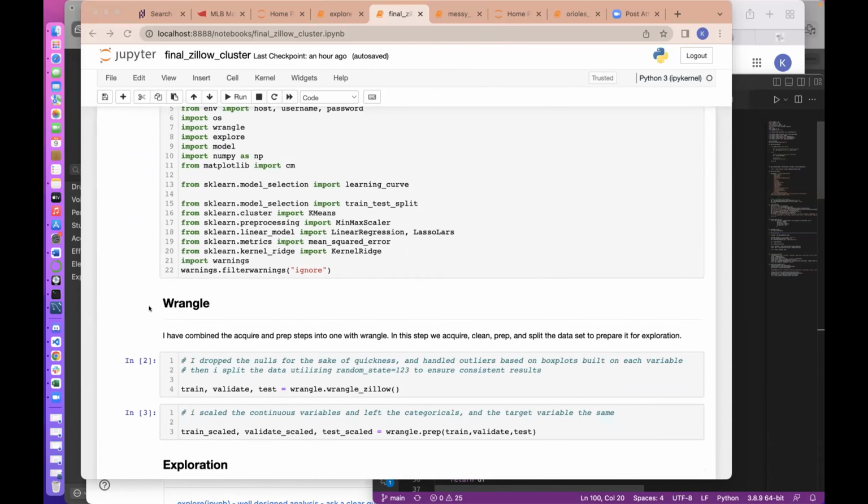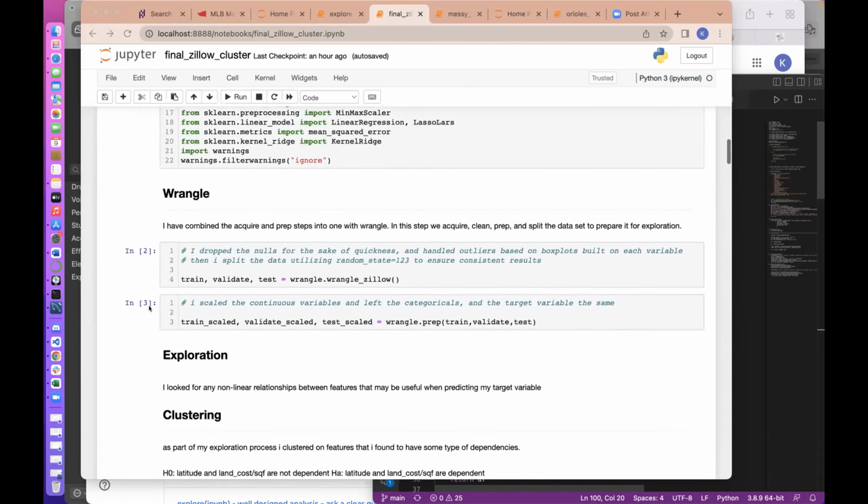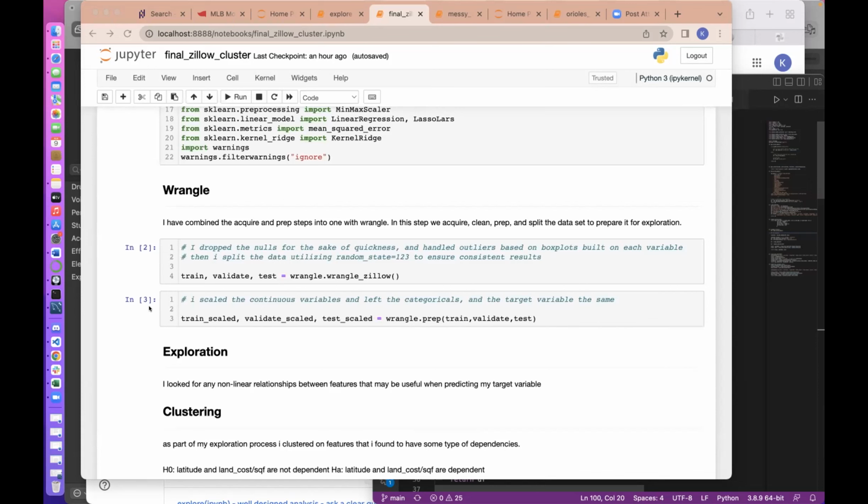I'm not going to go into too much detail about the wrangle or the data acquisition or prep phase. If you wanted to ask about those or wanted to dig in for yourself, those functions are all available on my GitHub. But I split and scaled the data. I scaled the continuous, and I left the categorical or discrete and the target variable alone.